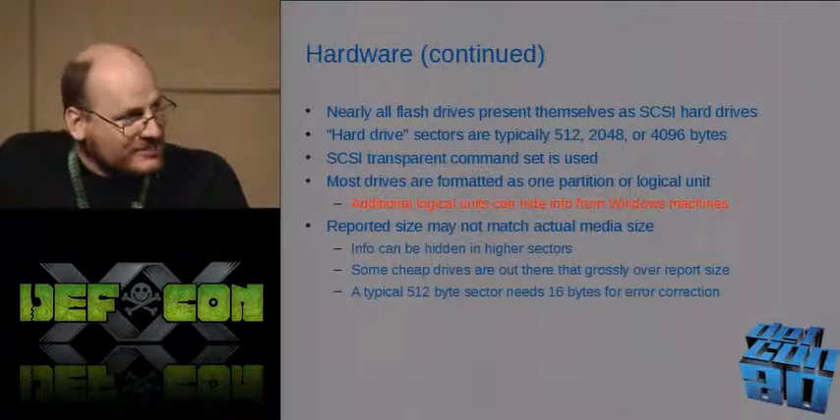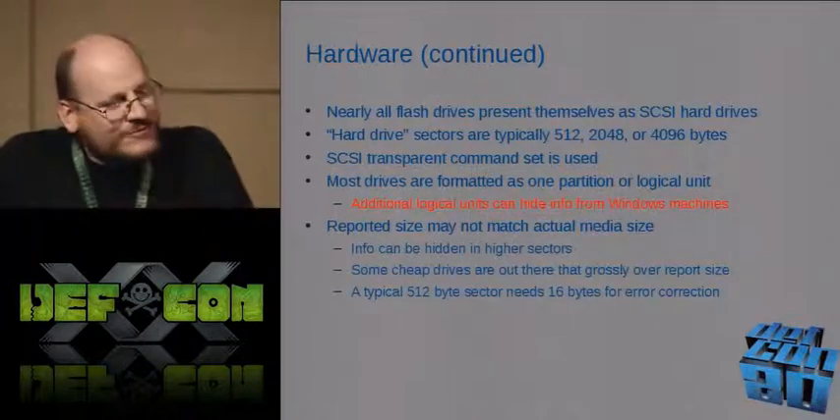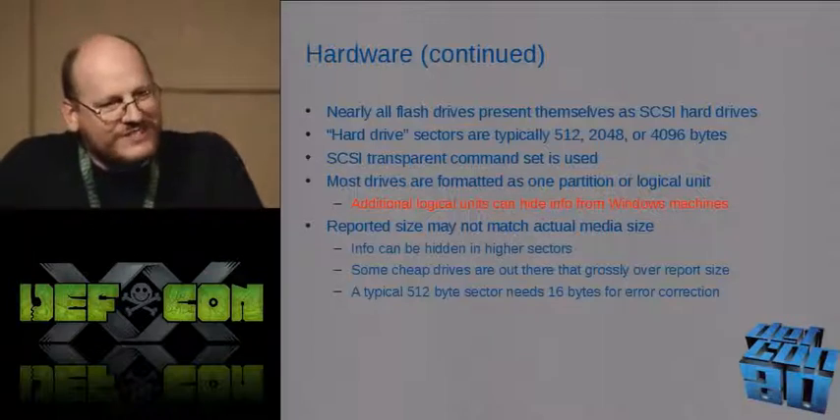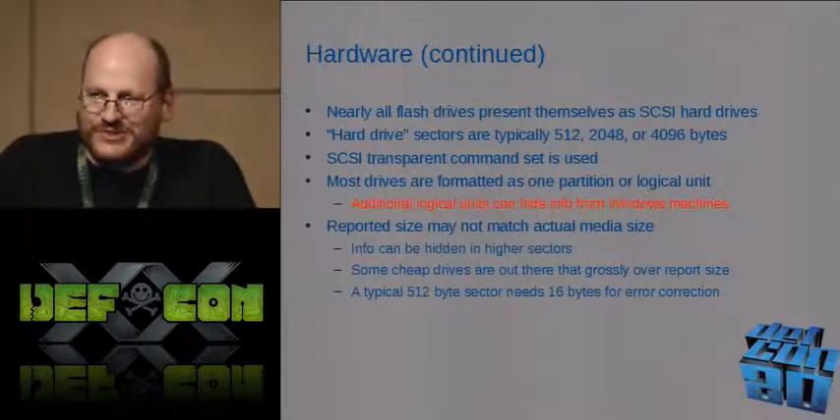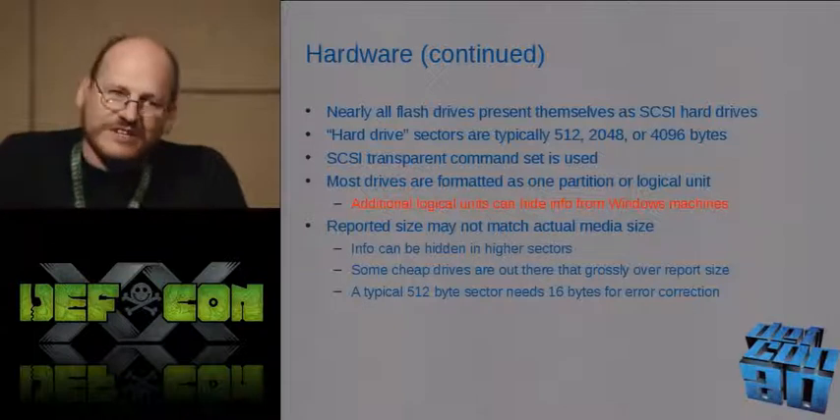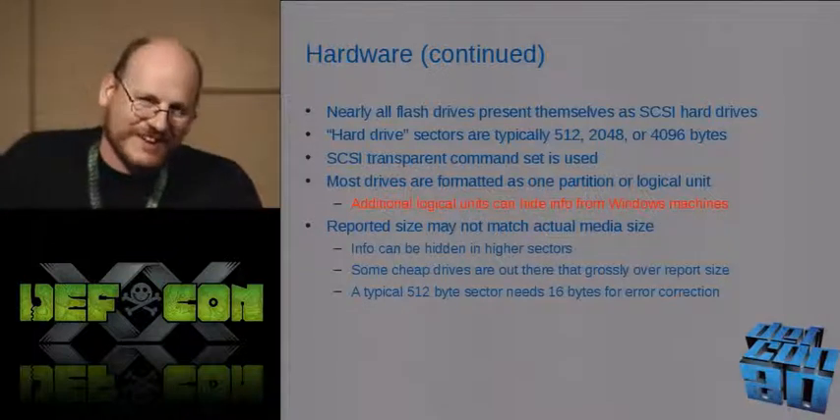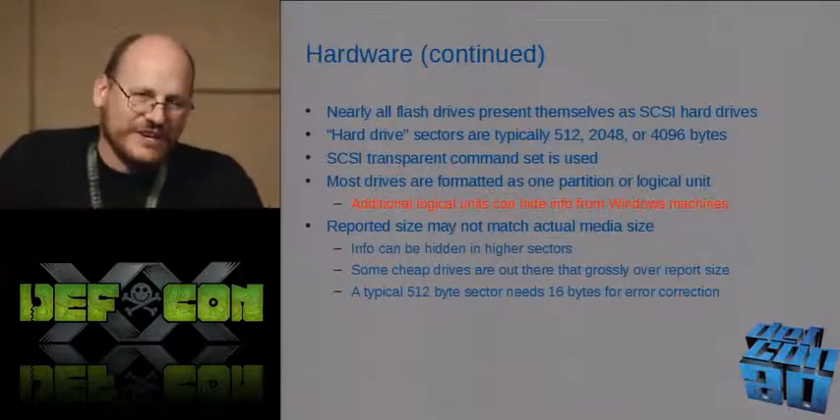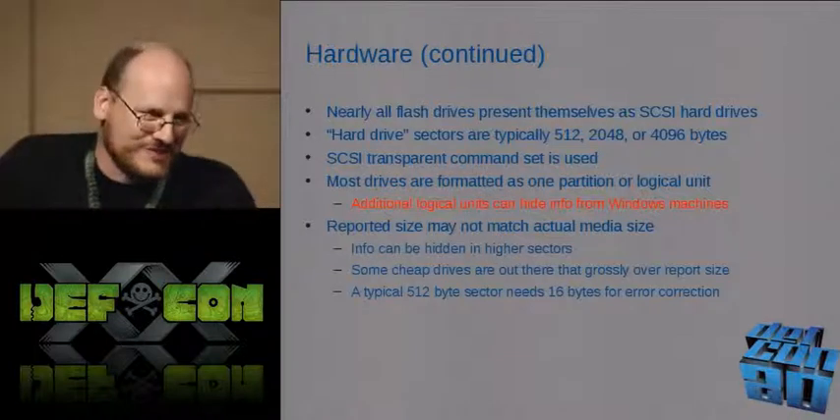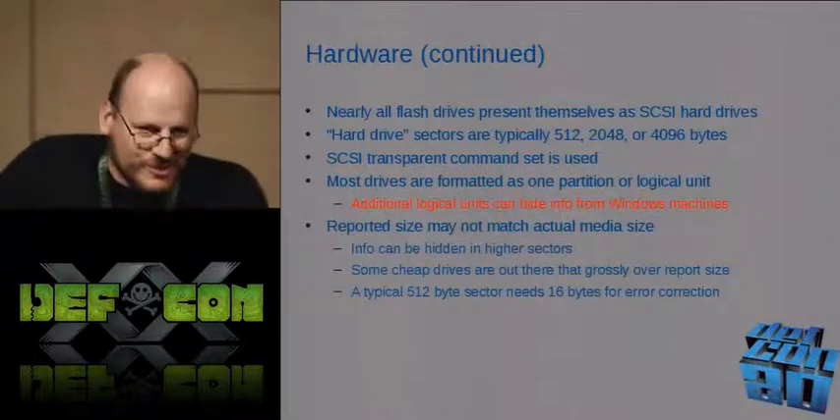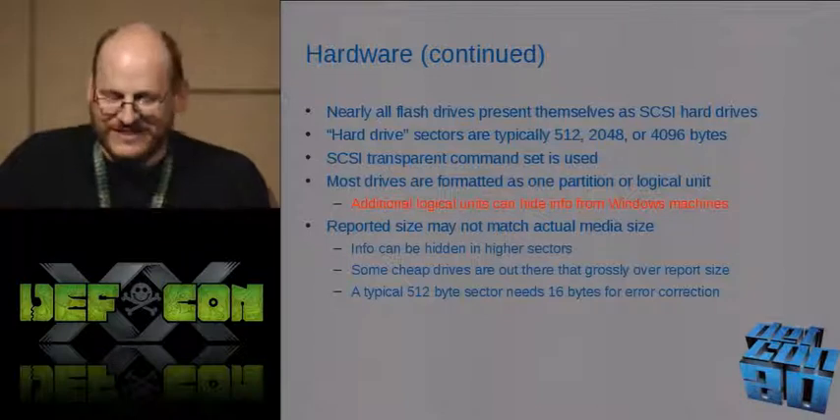By the way, here's a little tip. I have found that some versions of Windows do not see other than the first logical unit. So if you want to hide something on a thumb drive, put it on other than the first partition. And don't use a Windows-compatible file system, all right? That'd be another good way.